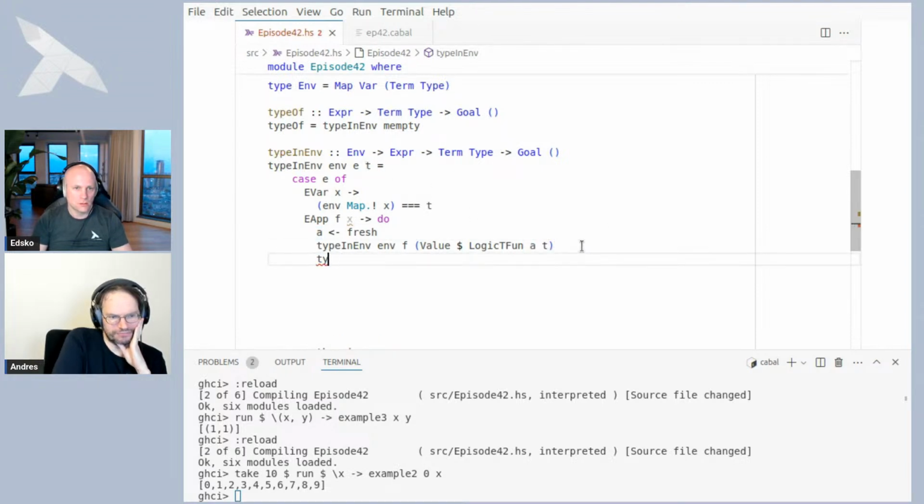Which itself could be a variable, right? Yes. Oh, yes. Yeah, definitely. Yeah, for sure. In fact, it typically will be. Okay, that's one thing. We also need to check then that if this is a function from a to t, that x better have type a. Right, and that's the only thing we need to do here.